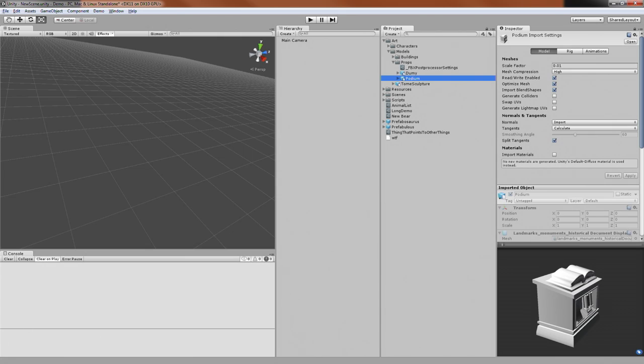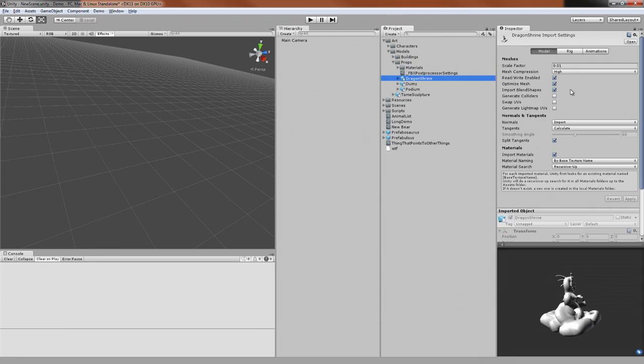Another cool thing about this, I totally should have put this in there. I should have put the dragon behind the podium and brought in the dummy. But here is a new asset of a dragon. And if I drop this in on import, it's going to apply those settings, and we're going to have a dragon that's high. So the mesh compression on this is high. It just happens on import because it's in that directory.